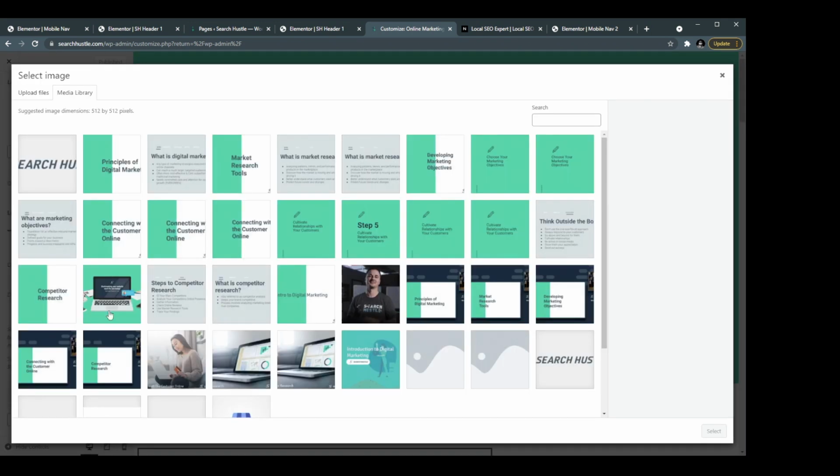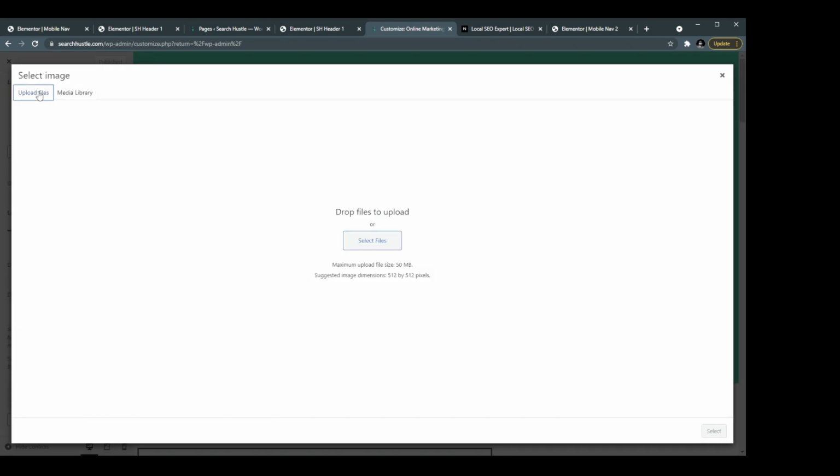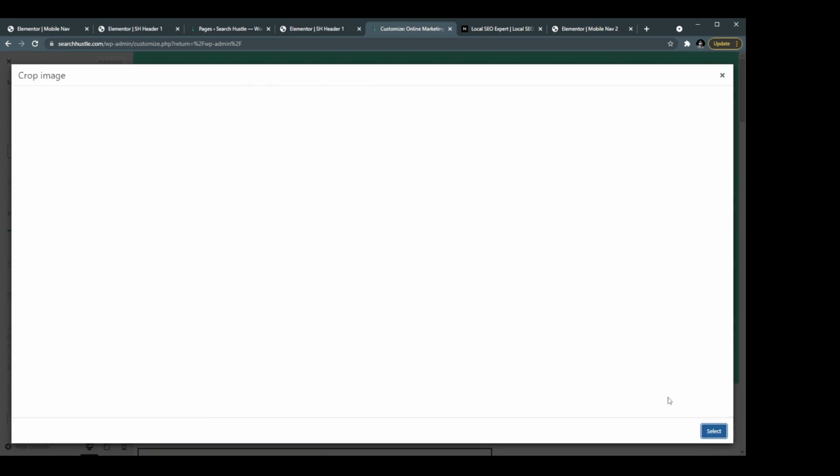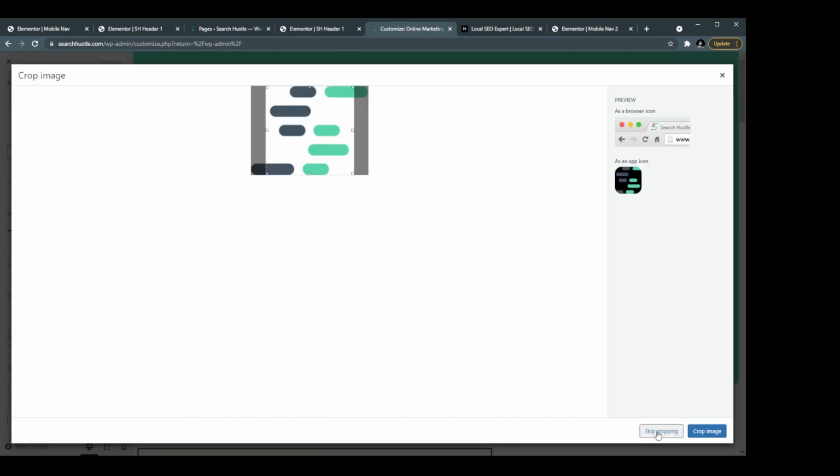And all you have to do is change image, and you can upload a custom image. I went ahead and prepared a new one just for today. And I'm going to skip cropping on this because, as you can see, it's going outside that square a little bit. And if you can't adjust this to stretch it out to cover the whole image, just hit skip cropping.